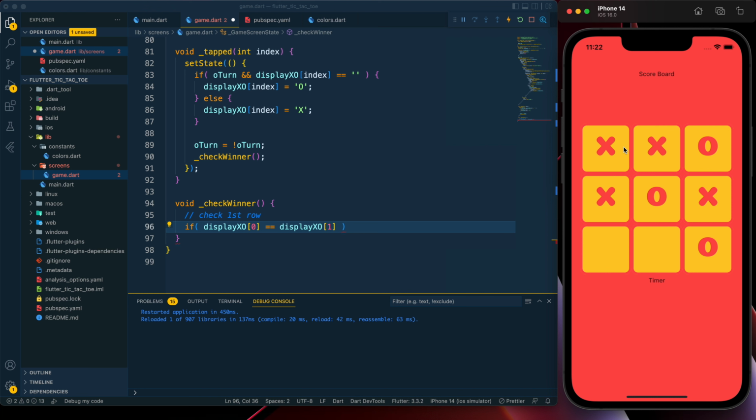Okay, and here we can see that we have a problem. When I tapped here, it changed the value. That should not happen, and that is happening because of this condition. For the X it is not changing, but for O it is getting changed to X.